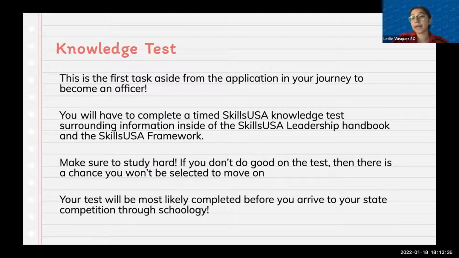In order to pass this test, I would make sure to study. If you can't pass the test, you won't move on to the interview, and that's why there's multiple parts to the election process. And your test will most likely be completed before you arrive to your state competition through Schoology. And don't worry, your login for this test will be given to you after you submit your application. So make sure that if you do decide to run for state, you check your email, because that is where it will be given.